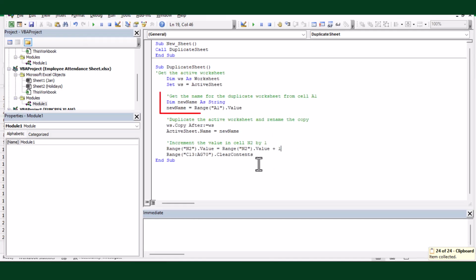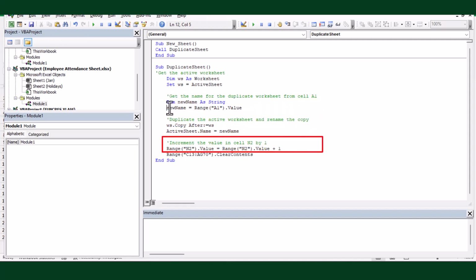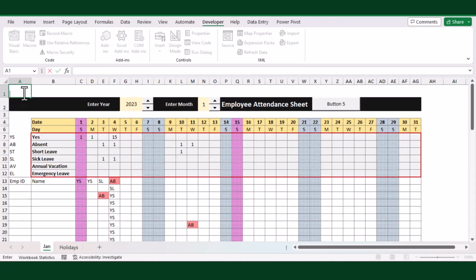This code reads the month name from cell A1 and defines it as the new worksheet name. It also defines the month number to be placed in cell N2 in the new sheet. To define the new month name, you can use the Excel DATE function. In the month argument, add 1 to return the date value for the next month. Then, use the TEXT function to return the month name.